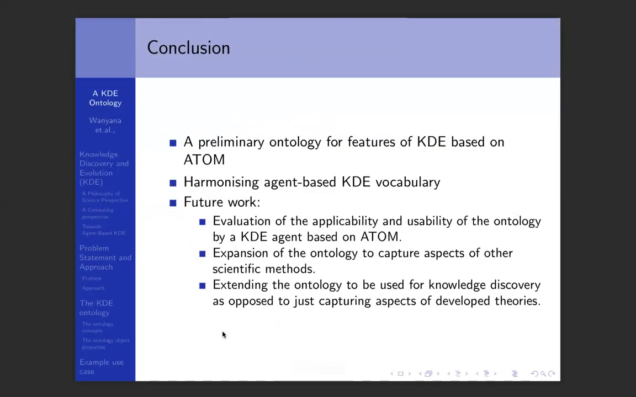In conclusion, we have presented a preliminary ontology. The final evaluation of this ontology will be when it is applied to a KDE agent whose architecture is still a work in progress. The ontology can be extended to capture features of other scientific methods and actively perform the discovery process instead of merely capturing and querying the discovery task features.